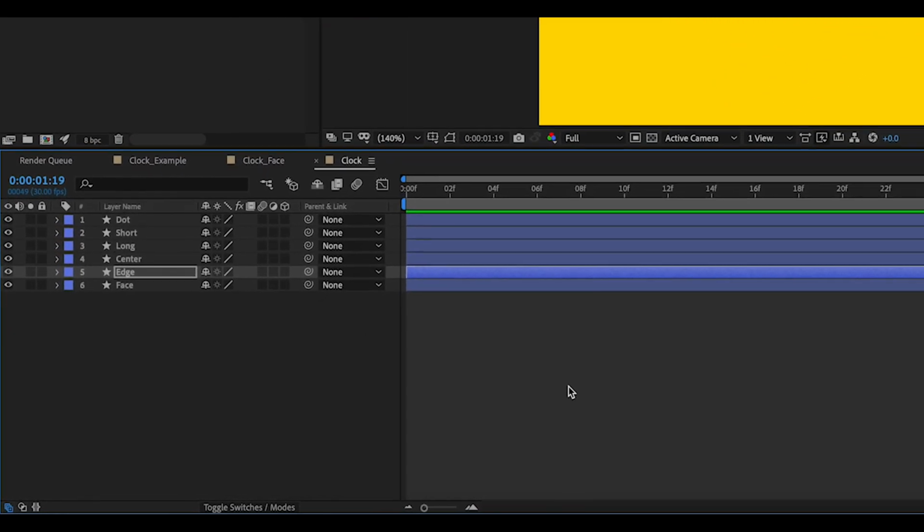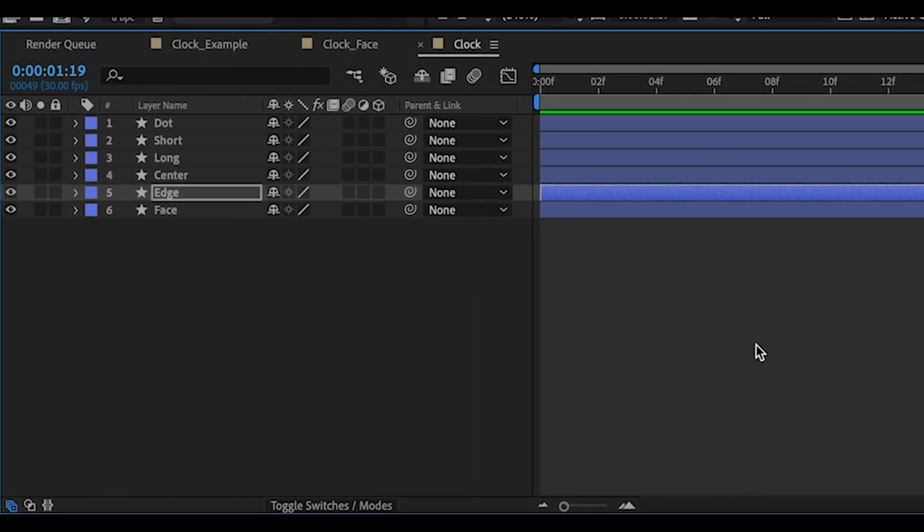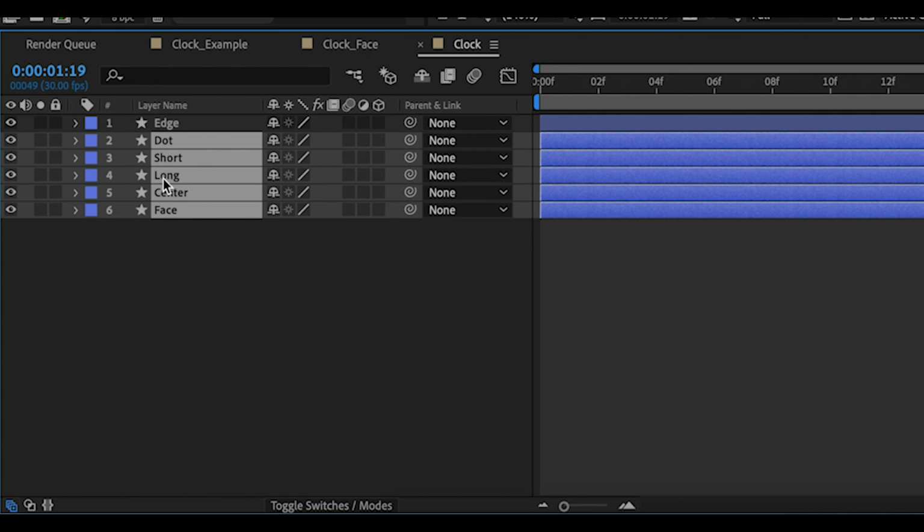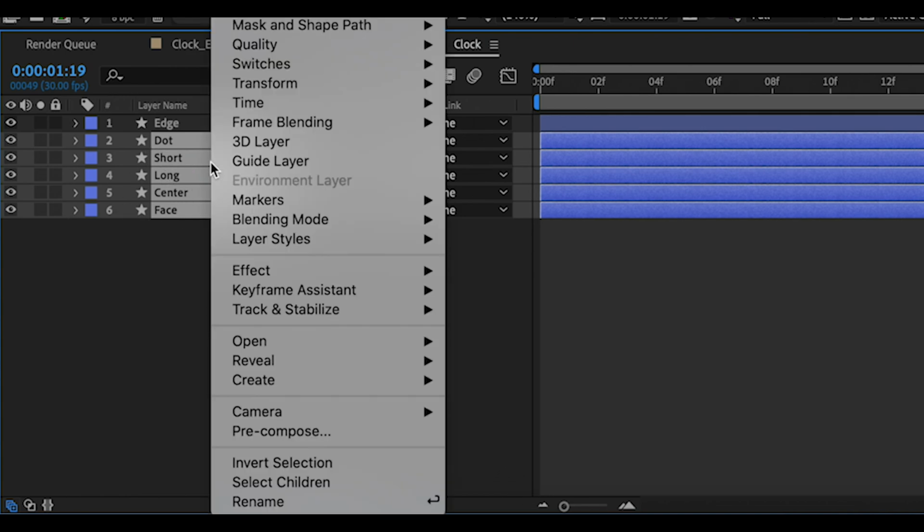A pre-comp basically puts all the layers together, but it still is linked to our main composition. So that's essentially what a pre-comp is. If yours is labeled exactly the same, and if the egg is on the fifth layer, I want you to drag it right to the top. So egg is on the first layer, and then from dot on layer 2 all the way to 6, we're going to highlight all of these layers. We're going to right click and click on pre-compose. We're going to pre-compose all of these into their own composition.